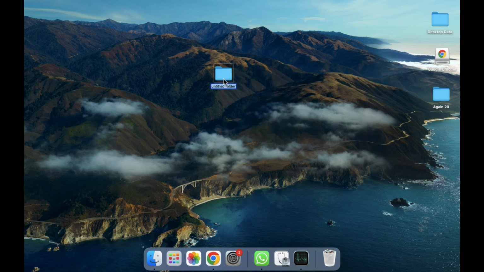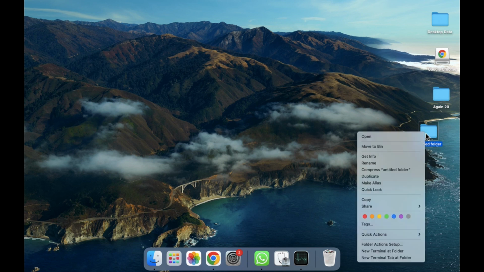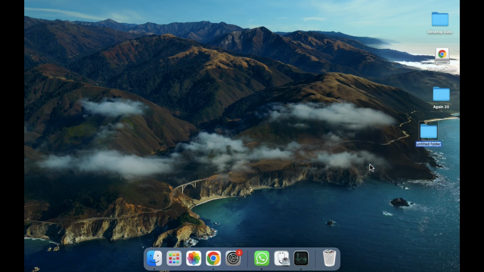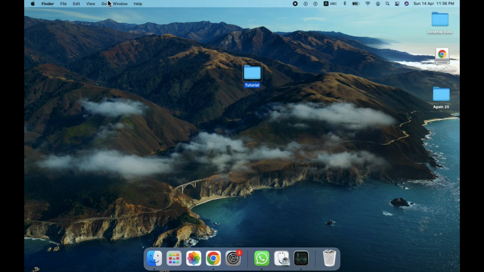So let's click on this, and after clicking on this we have to drag this here, and if you want to add any kind of file or folder, you can add that. I'm going to right click on this, and now I'm going to rename it. For example, I'm going to write here tutorial. So let's write this and then press enter, and after pressing enter, as you can see, I'm going to keep this here on the desktop, and after that we have to click on this.